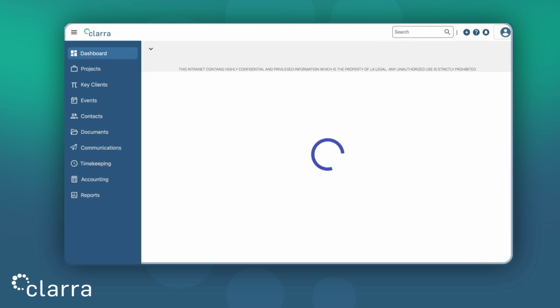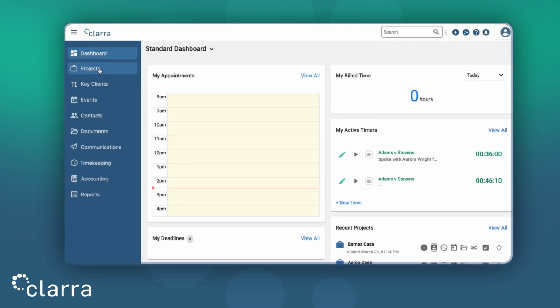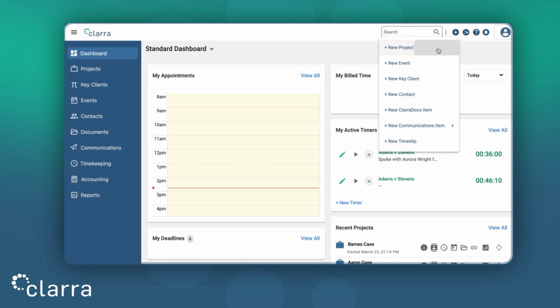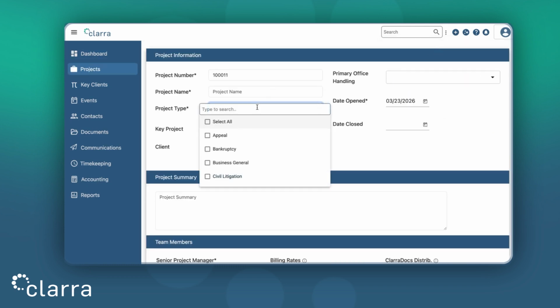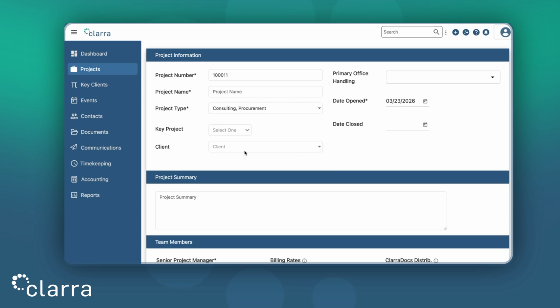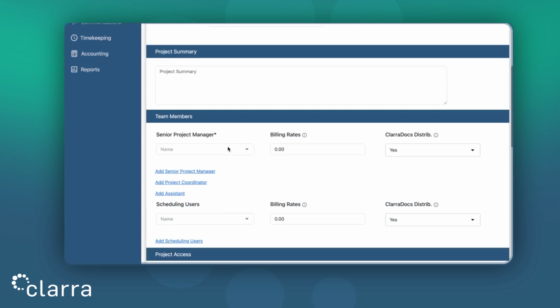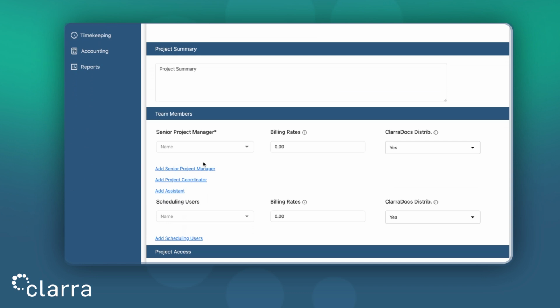Heading back to the Clarra homepage, we can now see our matters called projects and our plaintiffs called key clients. If we add a new project, we can see the updated terminology in use, including in our custom project types, the use of key project, and the updated team member names. The changes we've made have taken effect across the Clarra platform and made it so that the functions of Clarra, applicable to businesses in any industry, now match the terminology of a specific non-legal industry, that of project management.